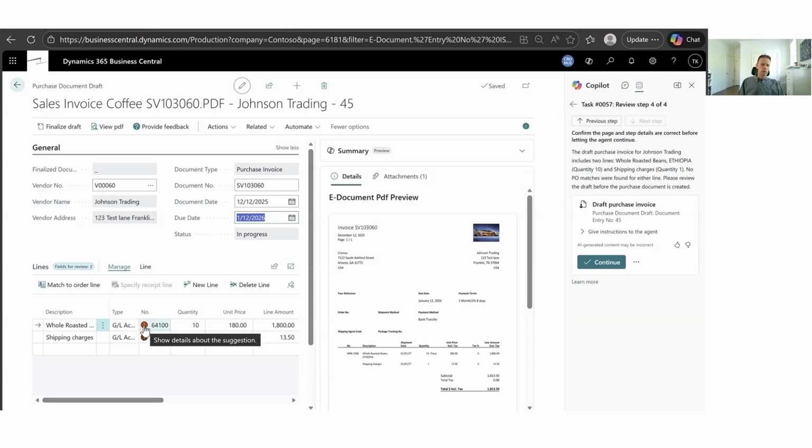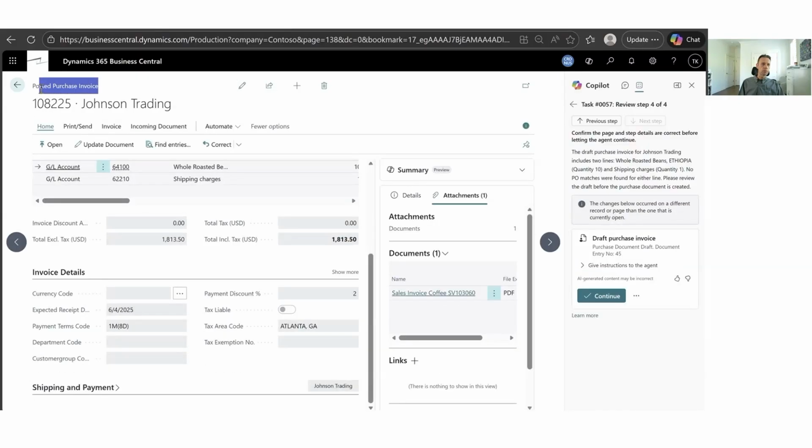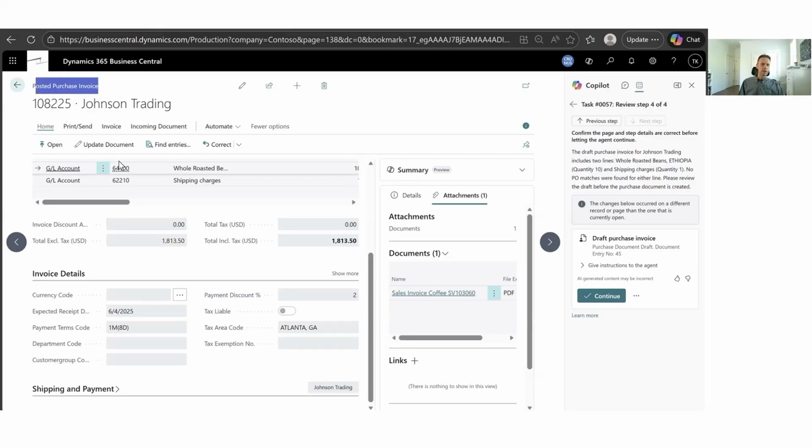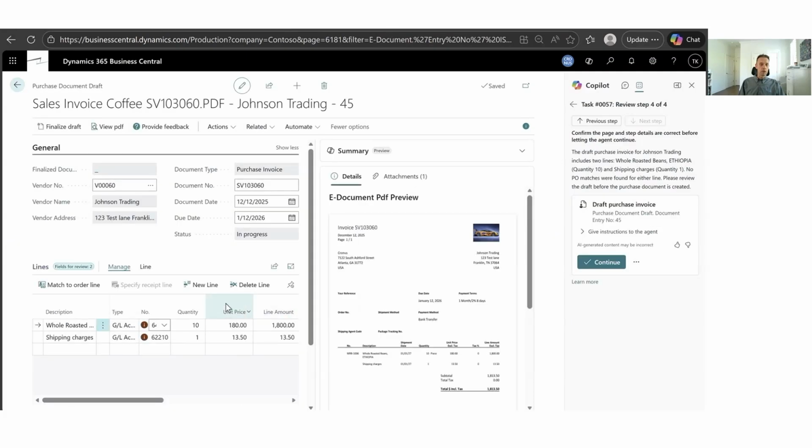As you can see in the red circle here with the I in it, you can click on that, and then the system will show you why it matched it to this GL account, right? Because the whole roasted beans and whatever is on the invoice was on a similar invoice from this company on the 4th of June as well. So it even has a link here to the original invoice that we got in June, right? So this is a posted purchase invoice from the same vendor. And because of the similarities, the system is suggesting to post this new invoice in the same way.